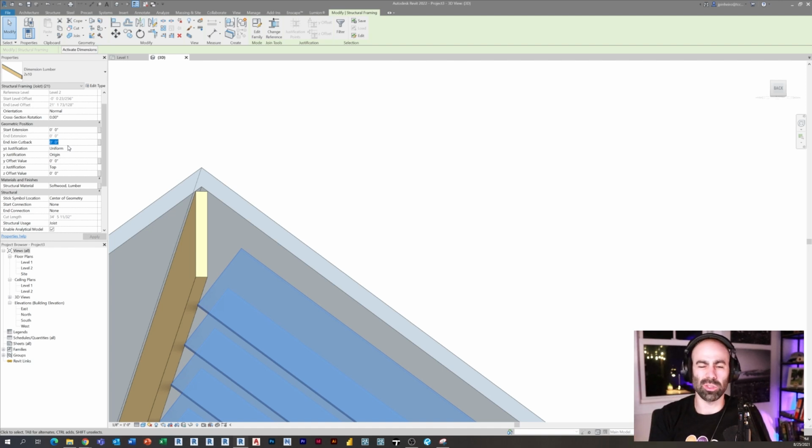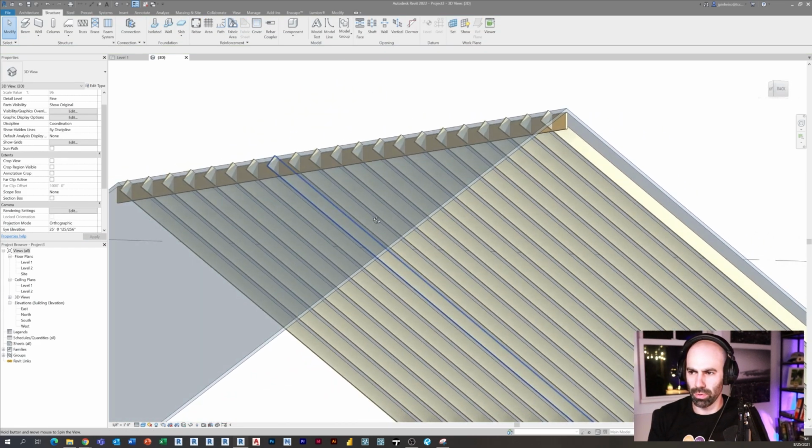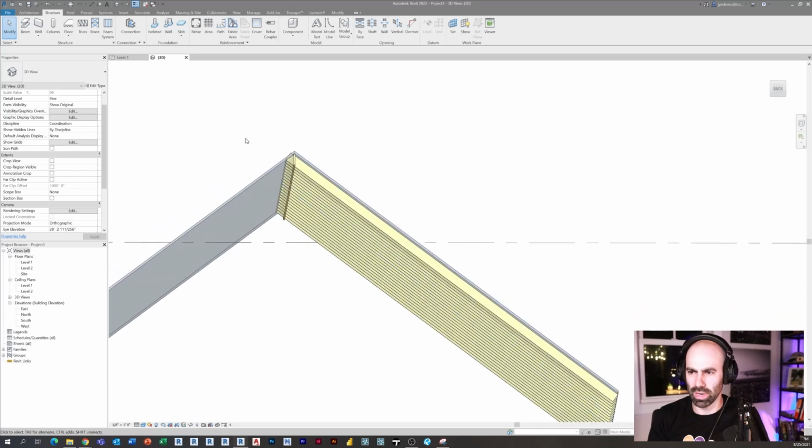And so if I was to put this as a positive value, it's actually gonna go away from the element. So I'm actually gonna do negative, let's do 1 foot for now. And now you'll see they all go through the ridge beam, and that's what you want.